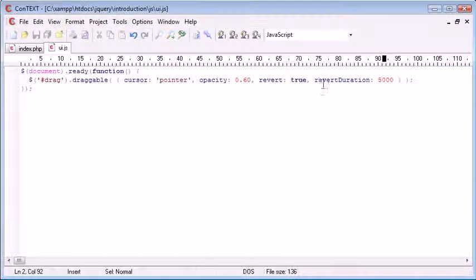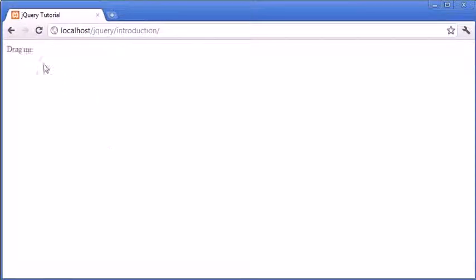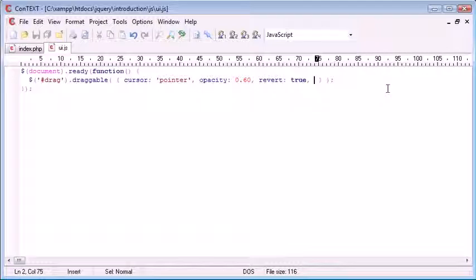So that's the revert option, and then the revert duration option that allows you to set the speed. However, I tend to find that revert set to true by its default speed is a nice speed for it to revert back to. I think it's probably 500 milliseconds by default.